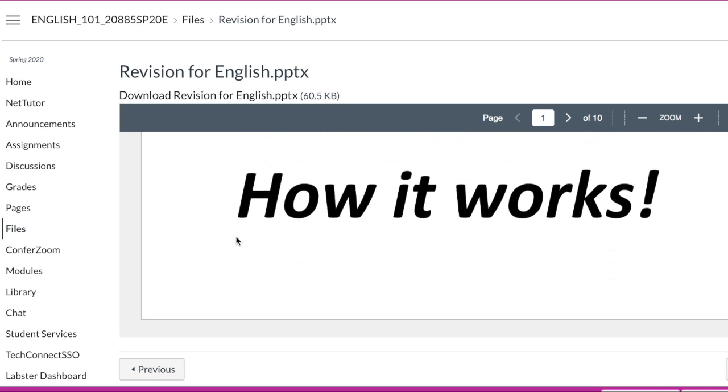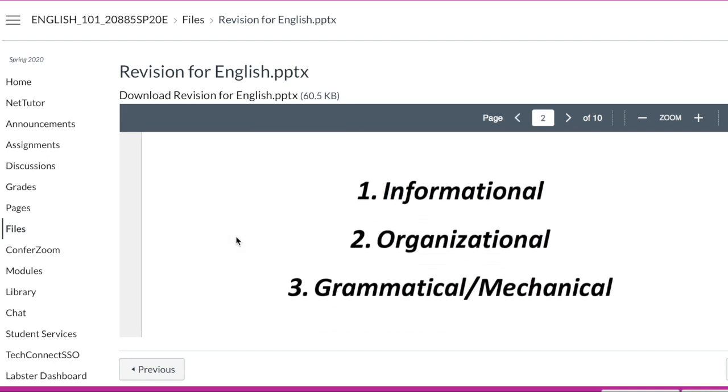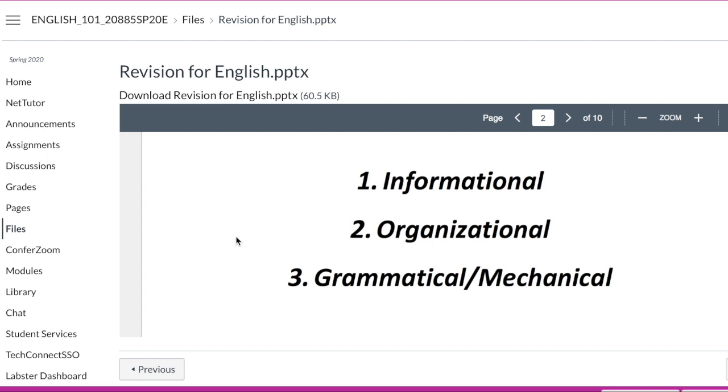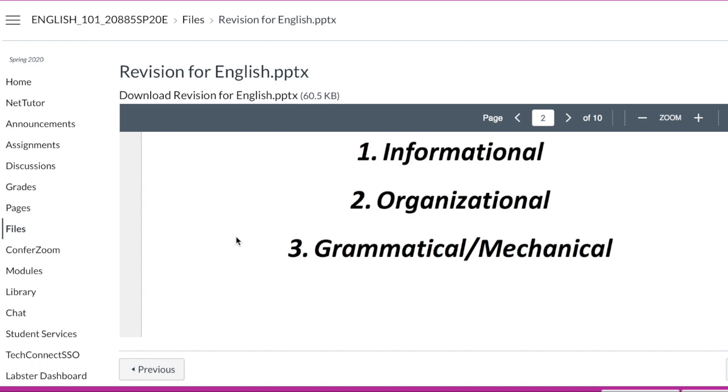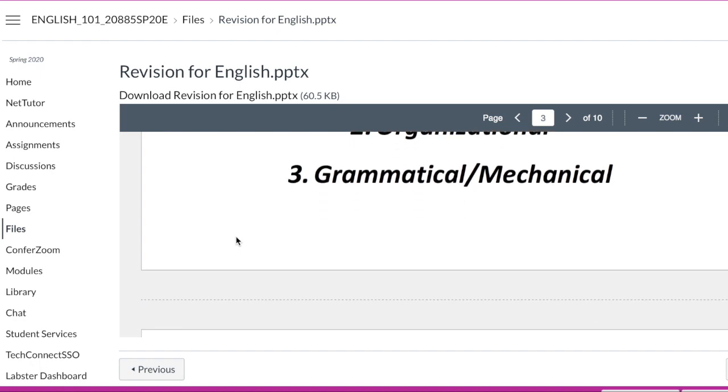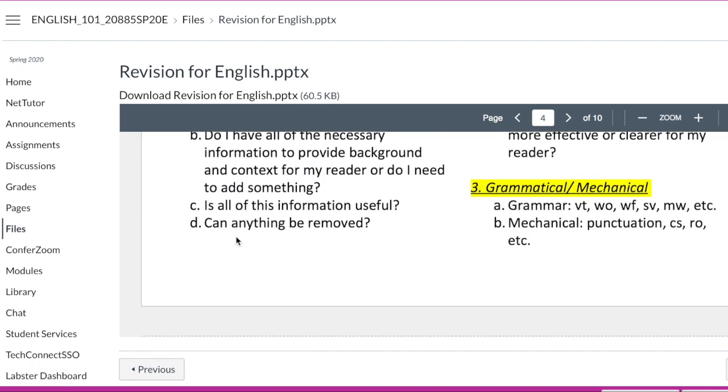This is a revision PowerPoint that is going to help you revise your essay once you get the feedback from me tonight. I did mention in the previous video that everybody would have their feedback by tonight, since technically today was a holiday. We're supposed to take the day off. So you have your informational, organizational, grammatical, and mechanical revision. This is a PowerPoint that is available to you.